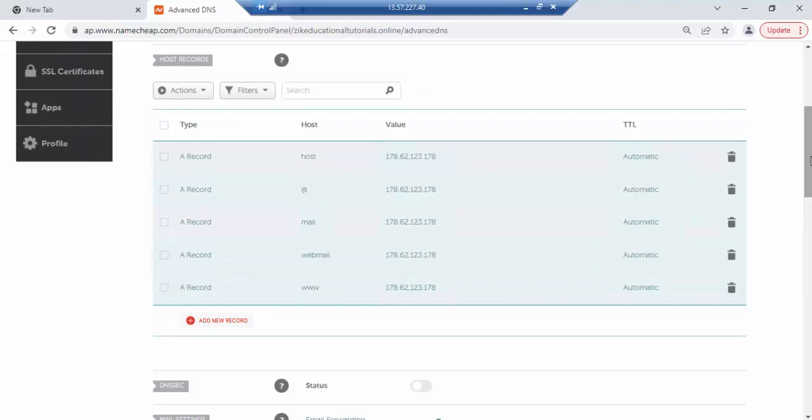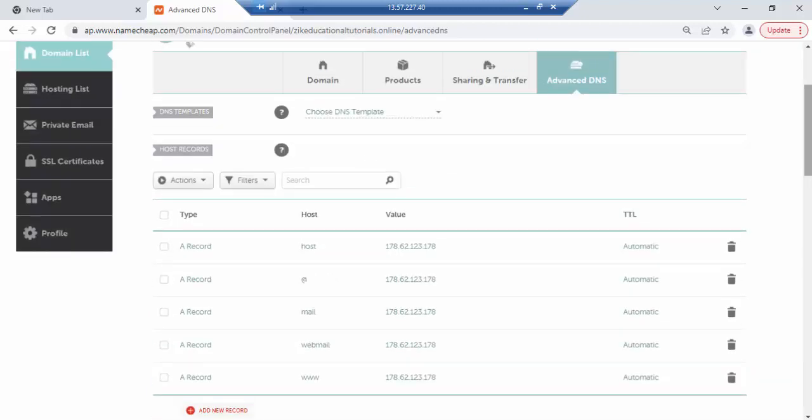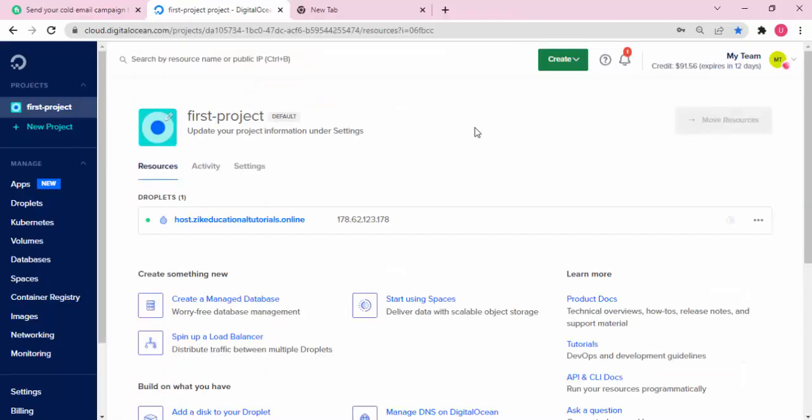Normally you have to wait sometimes some hours for these changes to actually take place, for this to be propagated, okay? But let's just wait a couple of minutes and see if we can actually access this. In the meantime, we will minimize this and open this program.